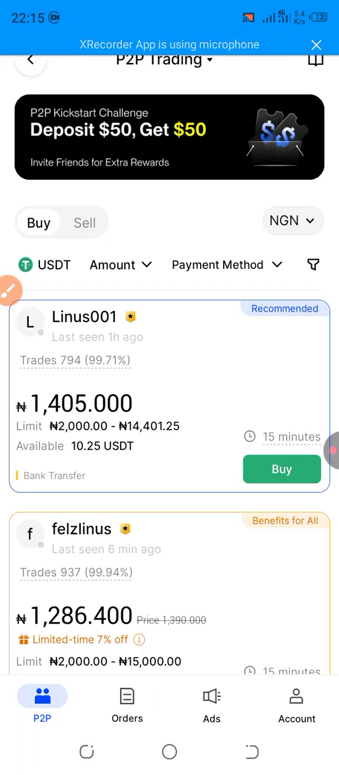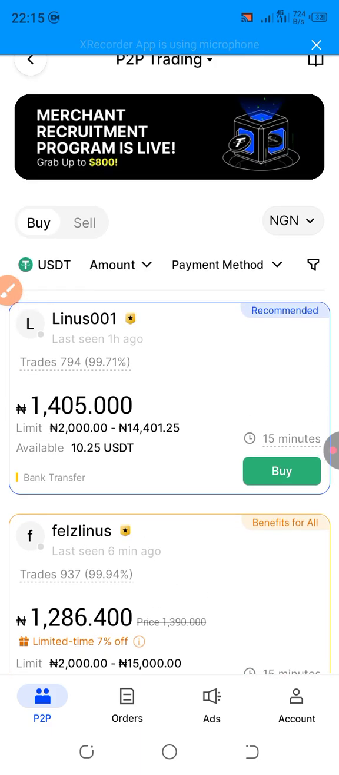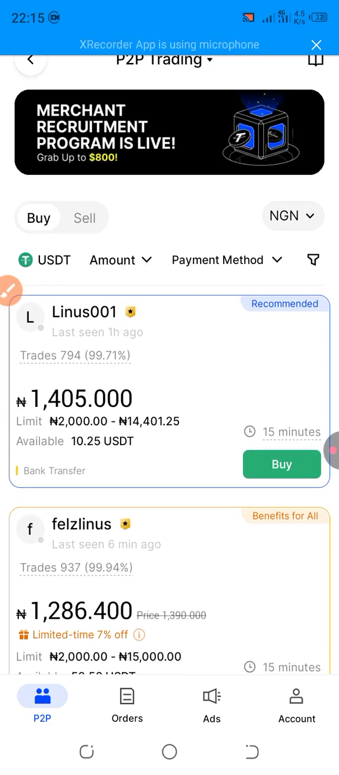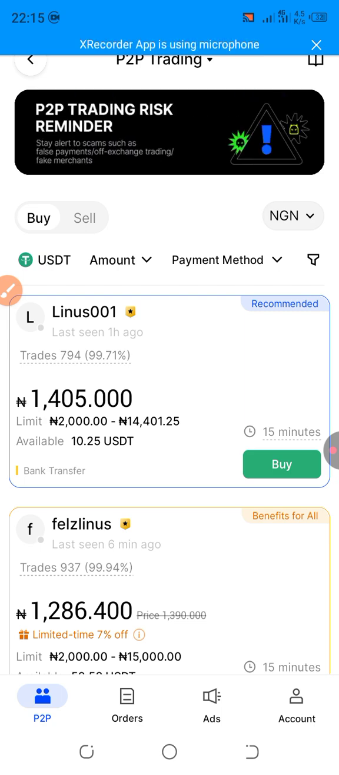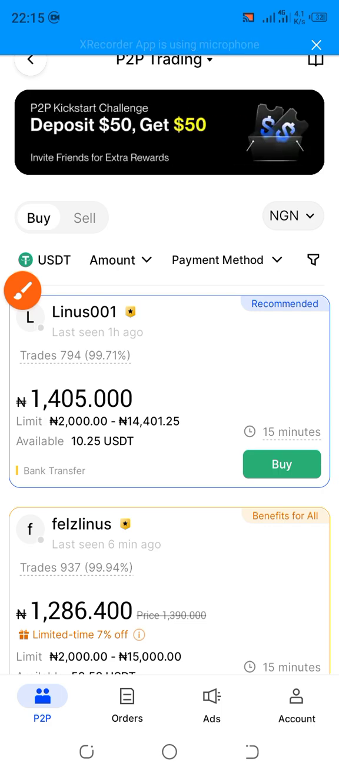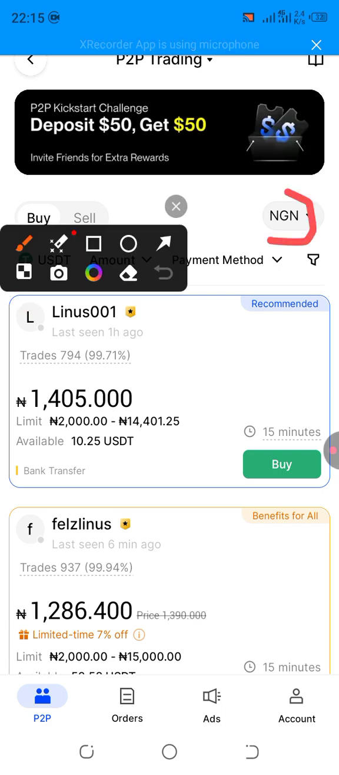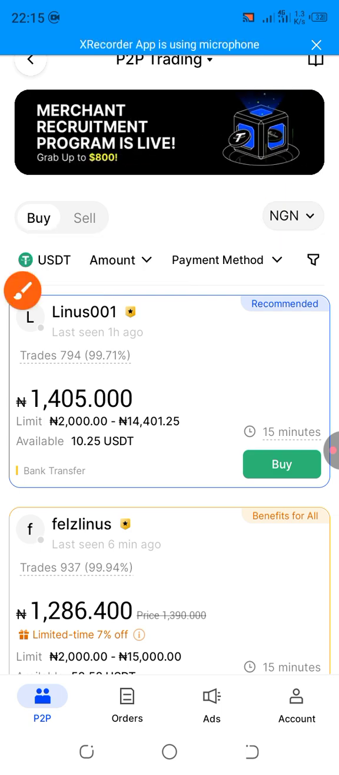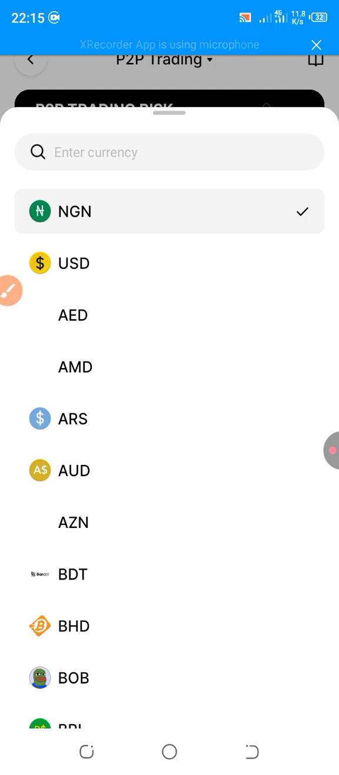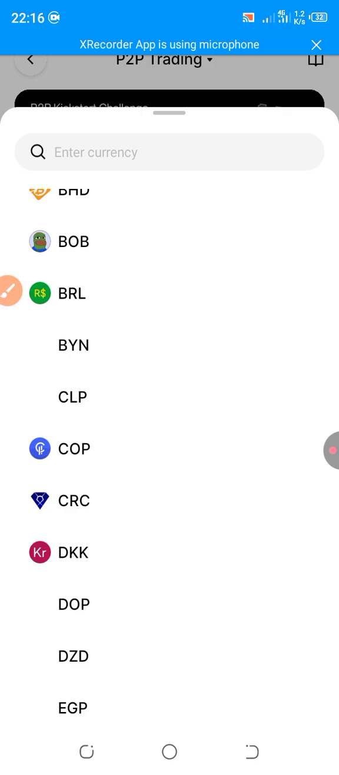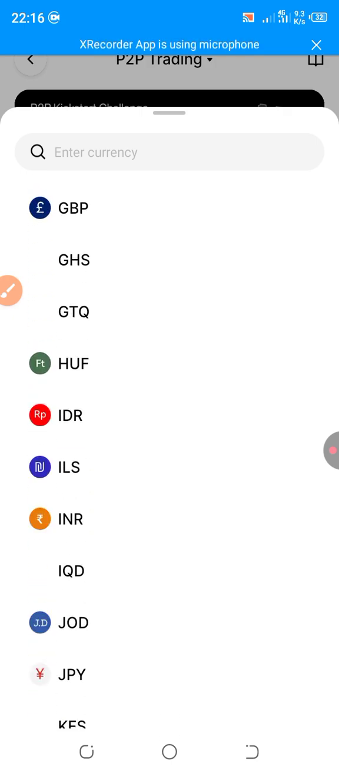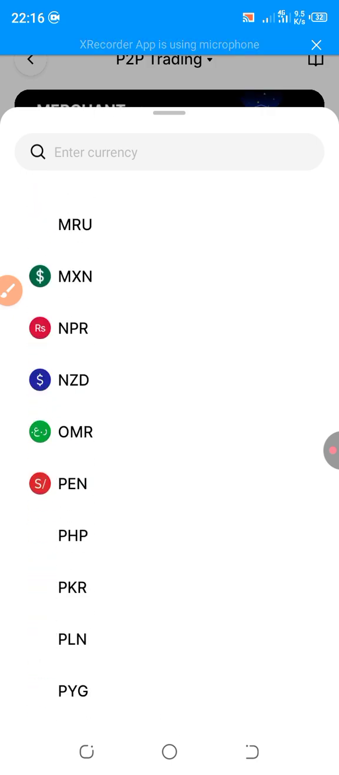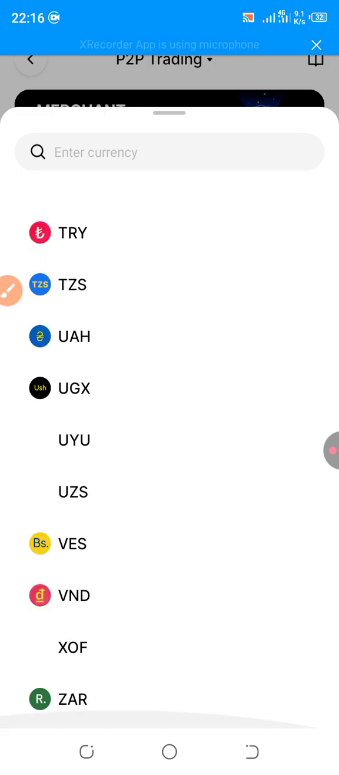So you're going to see different vendors. You can see this is buy. If you want to buy with your local currency, just click on this. When you click on this, you can change it to your currency. You can see this is Nigerian naira. You can change it to your own currency, whichever country you are in. You can see we have different currencies there.